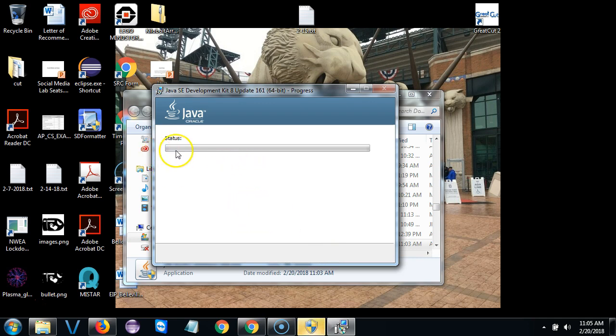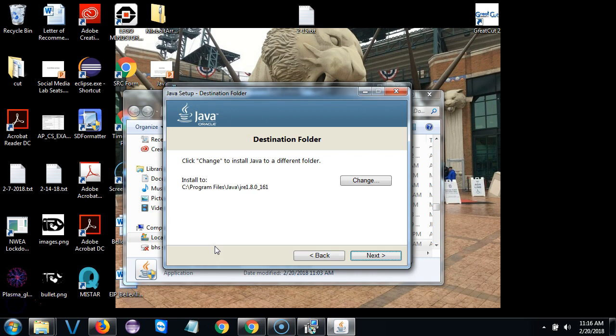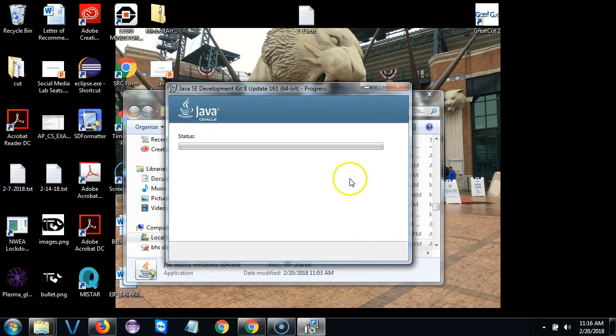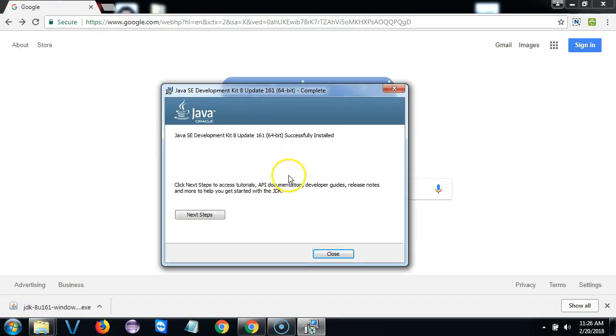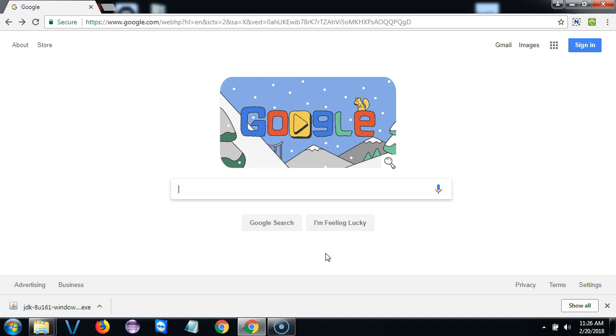But I will pause the video from time to time. So what seems really quick for me might take you a little bit longer. That's to make this video as short as possible. Again, just keep everything to the default as we click through this. All right, once you have that installed, you can go ahead and close this window.